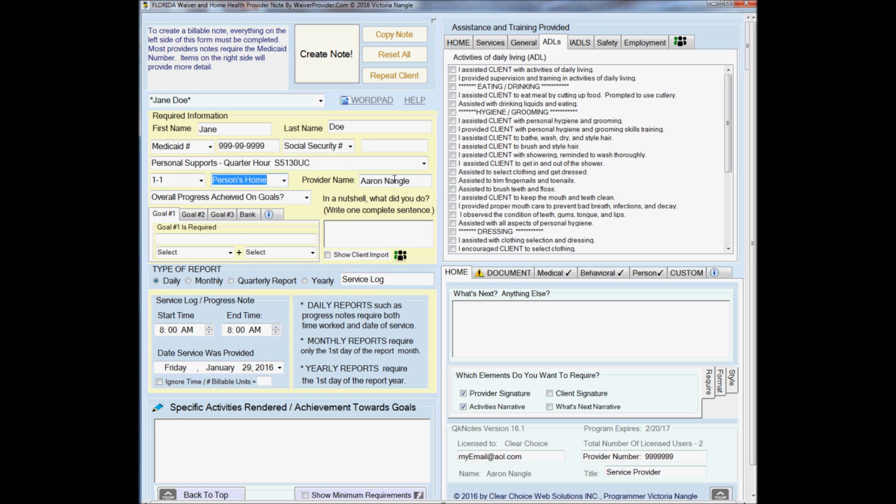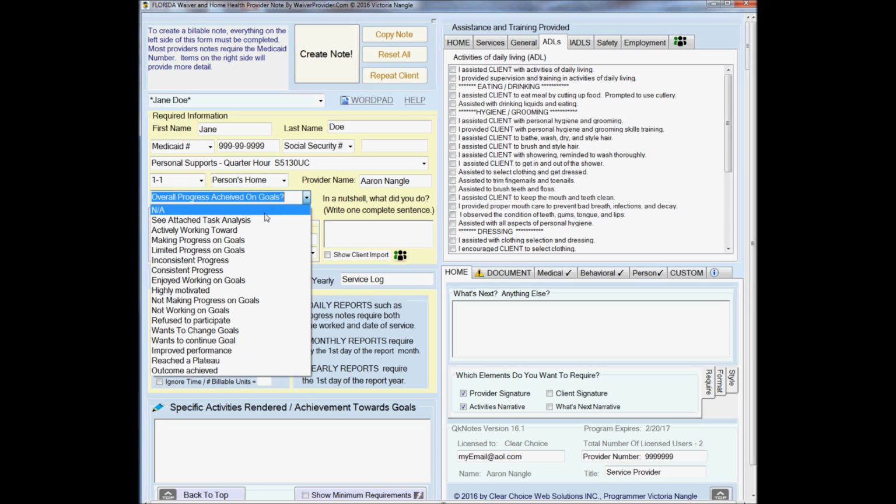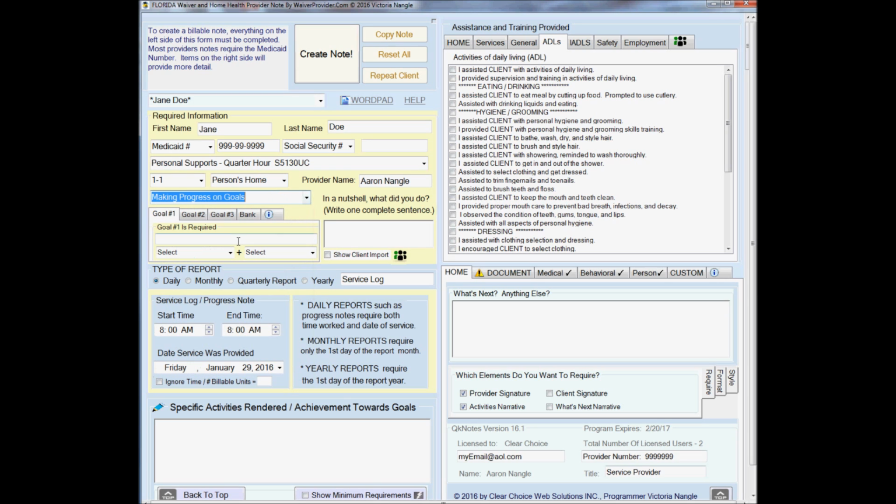You'll select your location, your name, and the overall progress the client made towards their goal. Up to 3 goals will populate, or you can type in the goals if you have not yet saved the information. Select progress towards the goal. This step is optional.